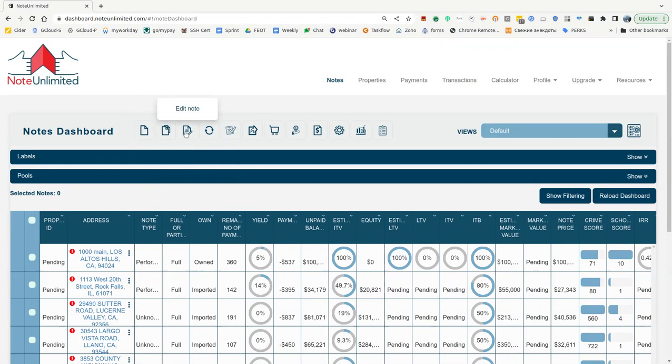Next item is edit note, which I already kind of touched. You will be getting here pretty much the same screen as you had for creation of the note. However, for editing the note, the system needs to know which note you're editing, because if you click it here, it will say, please select at least one note to be edited. And selection of the notes is right here. This is basically the way to select the note. So let's assume that we did this.